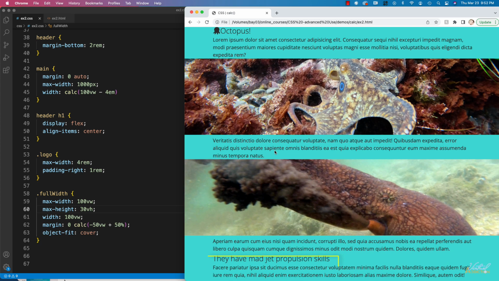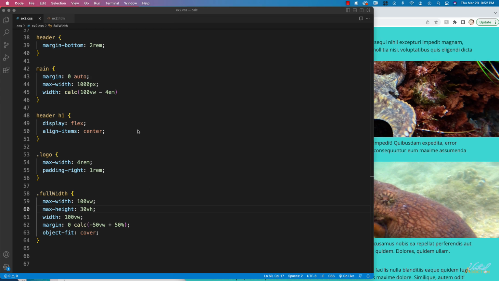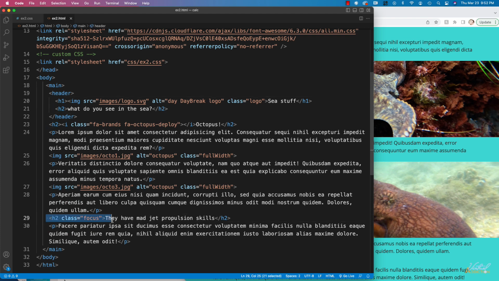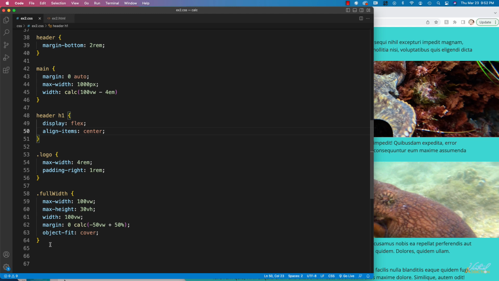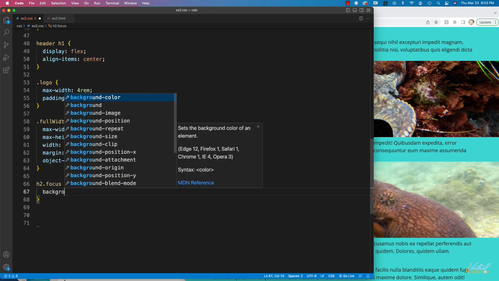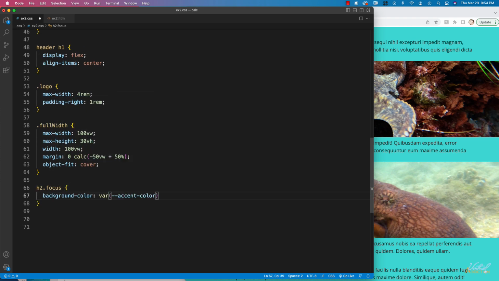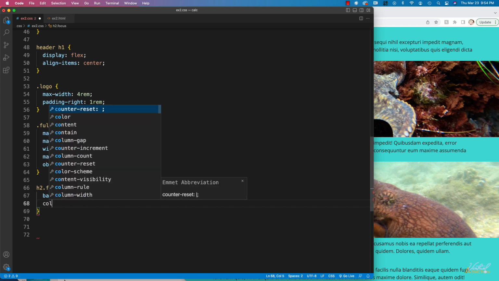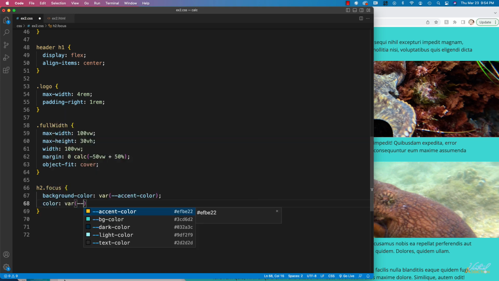Finally, we're going to do something similar on this H2. And this last H2 in the HTML, I've already given it a class of focus, and I just did this so that we could practice some of the things that we're learning here. So I'm going to make a rule for h2.focus. Let's go ahead and set the background color, and we're going to use a value of accent color. Then we'll set the text color, and we're going to use one of our variables for that as well. I'll use my dark color.